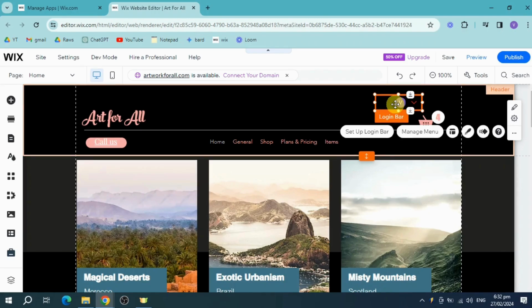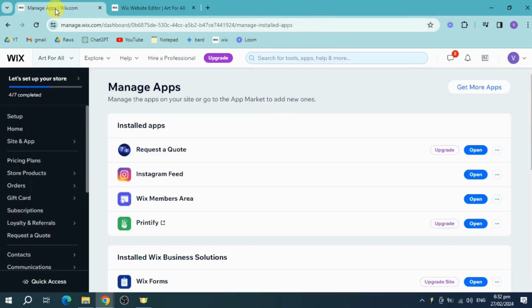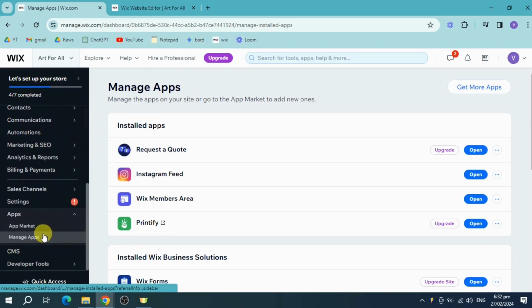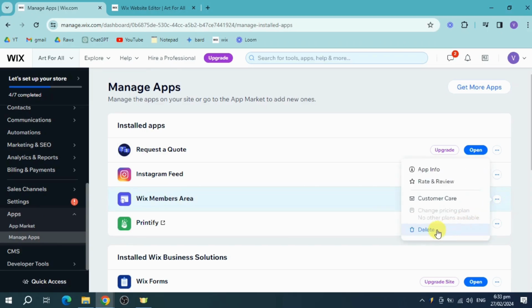Another method is to manage the applications that are running to your Wix app. So on your Wix dashboard, just head over to the apps market and head over to the manage apps. In here, you can see the Wix members area. Now click on this right here in order to delete this. Now click on this, and in here you can see the delete option. Now click on it right here in order to delete this application on your website.